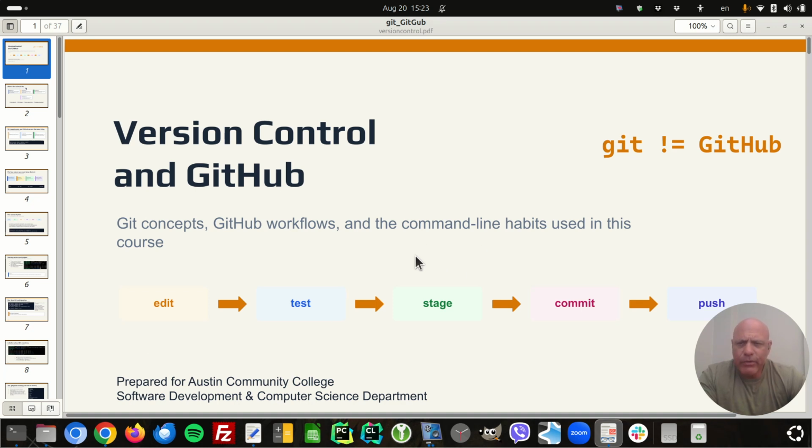All right, today we're going to work on version control, specifically working on Git and GitHub, learning these tools and how to use them and why we want to use them. So this is specifically prepared for my students, but I think it's generic enough. It pretty much applies to anyone.